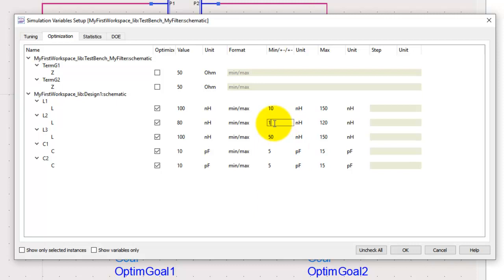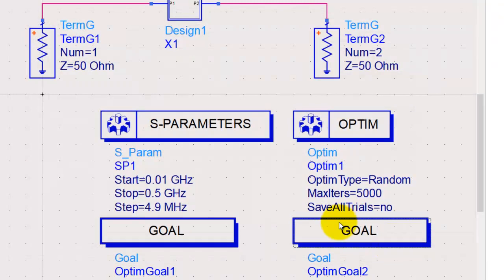You can also set min and max. In this case, I will go ahead and set all the inductors to be a minimum of 10 nanohenry and all the capacitors to be 1 picofarad. If you want, you can change the upper side limit. Again, there are a variety of formats. If you want to keep it unconstrained, you can even select the unconstrained option. That means you are not putting any limits on values to be changed.